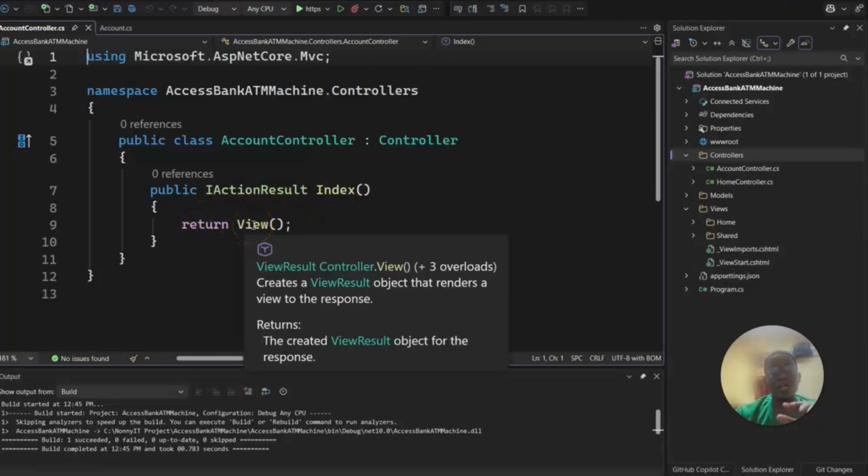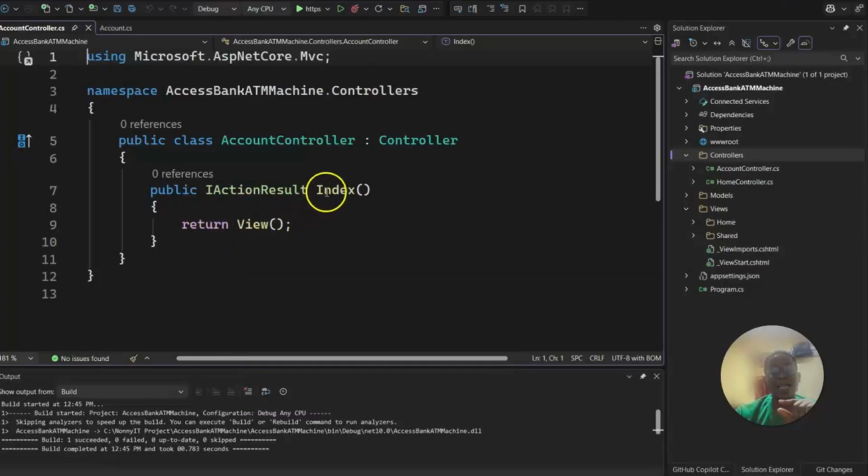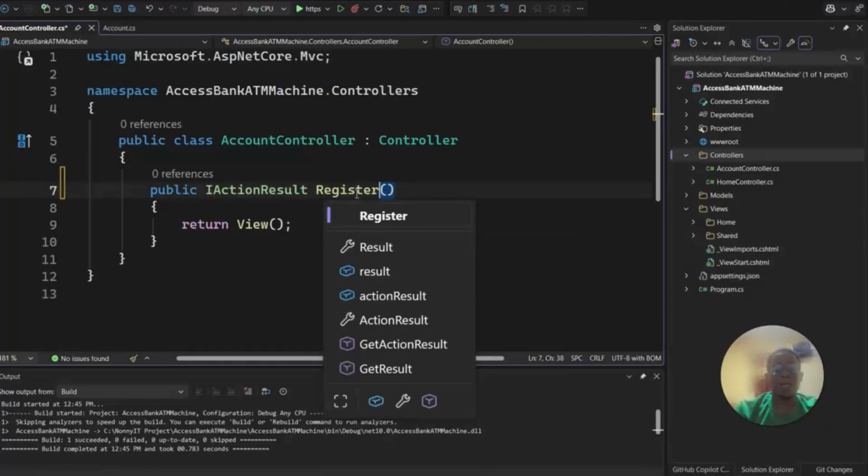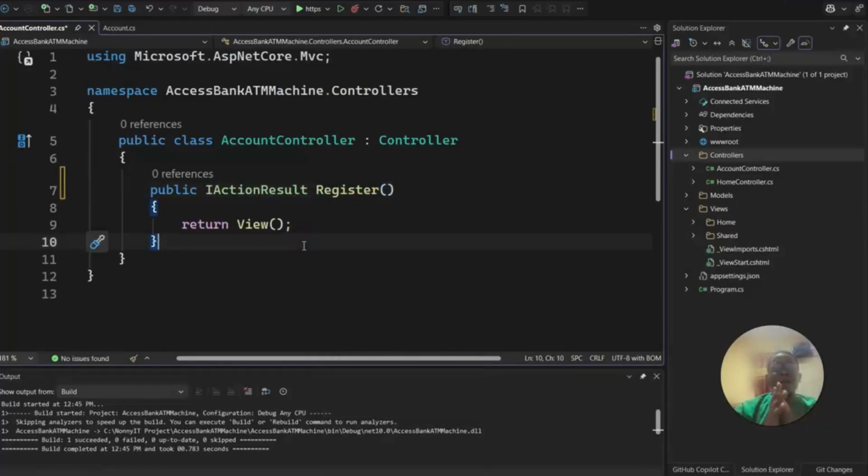So what view is it returning? It's returning an index view. So you can see it here. But what we are creating now is not an index view, but we are creating a register page view. So let's change this now to register. We have register, and that is all. After you have created this register action method, let us now create the view.